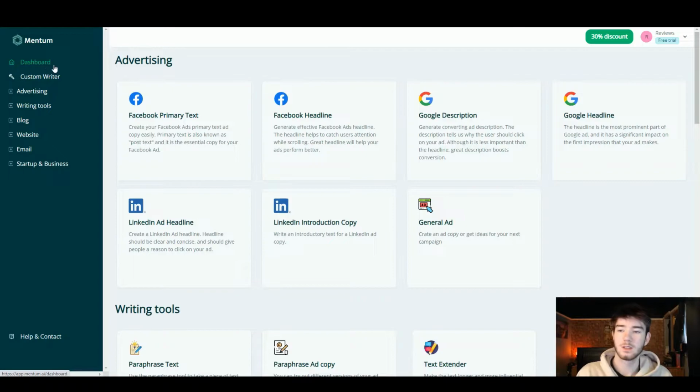All the way to the left you can see we have our sectors right here. We have the dashboard, custom writer, advertising, writing tools, blog, website, email, startup and business. All the way down here on the left hand side we have the help and contact section if you need help or need to contact someone who runs the software.